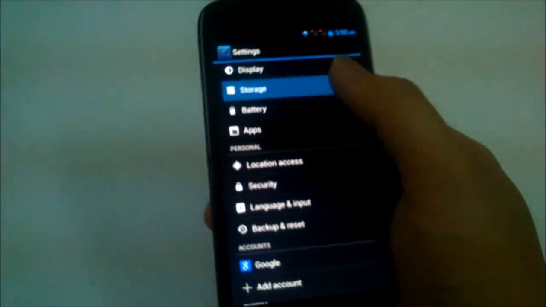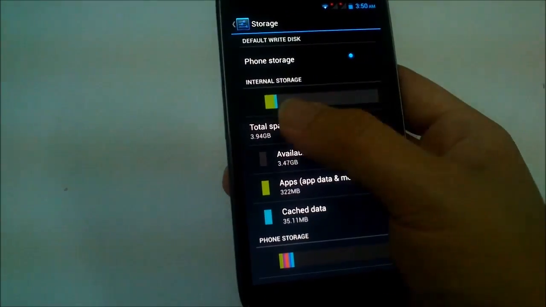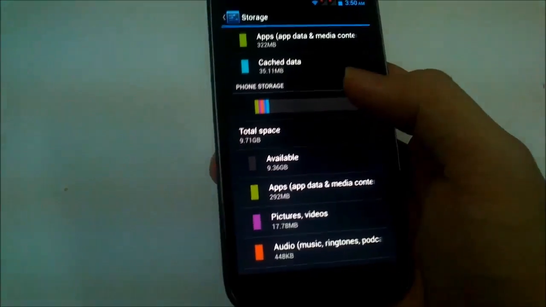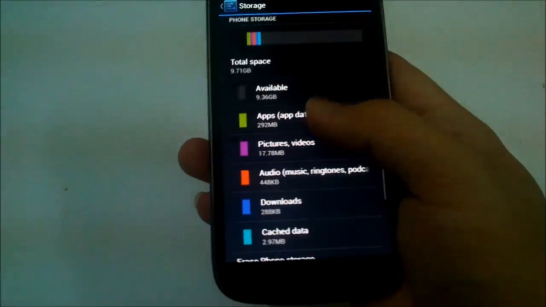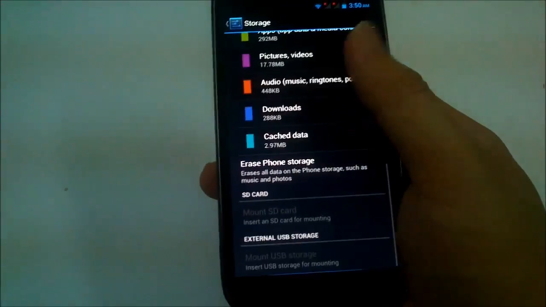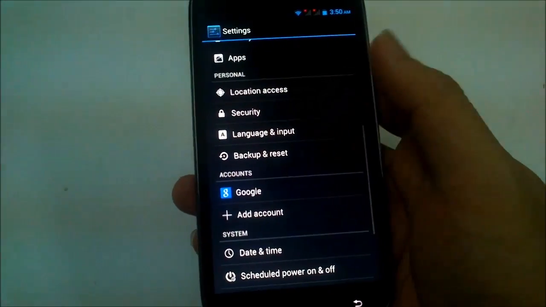Display, some parameters you can change. Storage format is 3-layer, where the first layer is for apps only. It gives you 4 gigs of apps only layer. Second layer is all the other stuff, which is 9 gigs. So the third layer is of course your SD card, which I don't have right now.